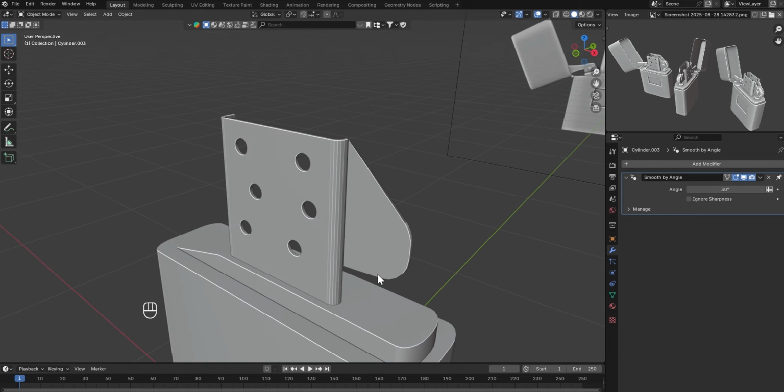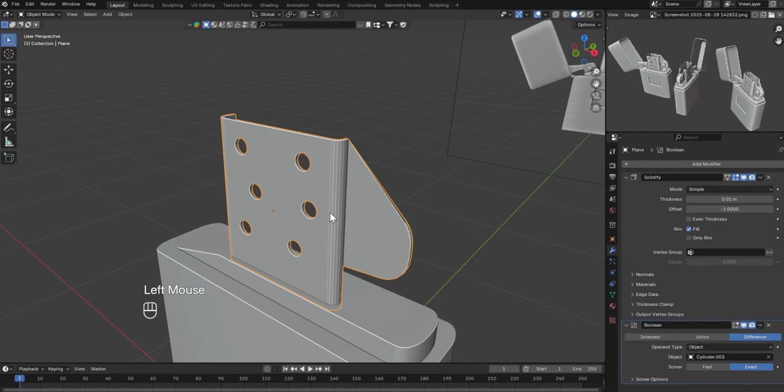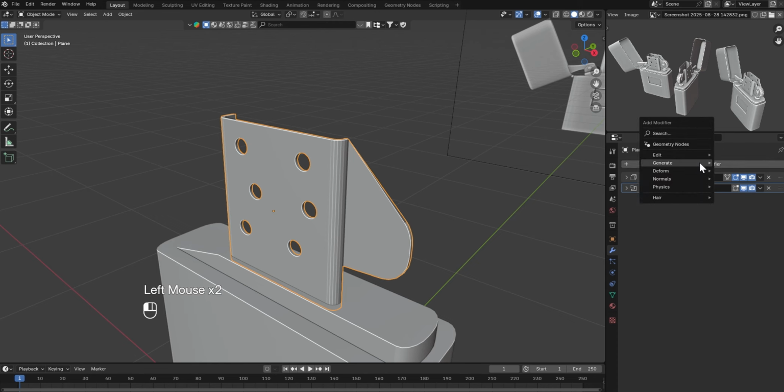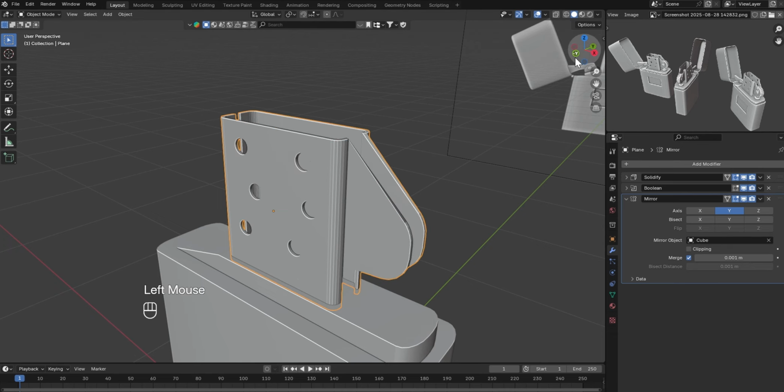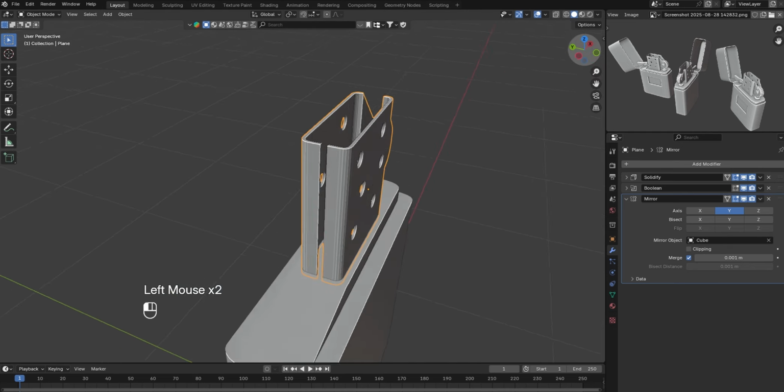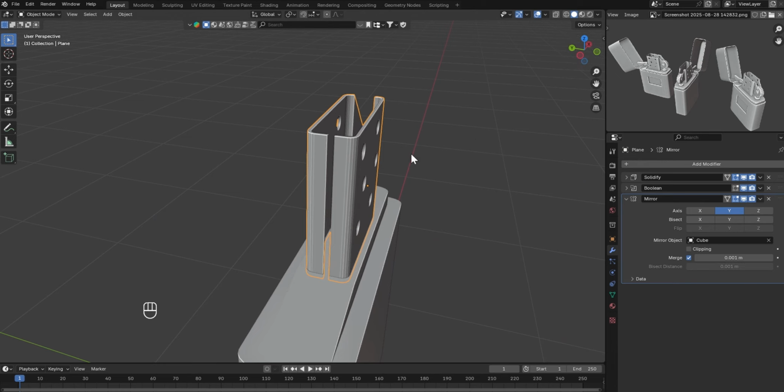Alright, the next thing we are going to do here now is to mirror this our plane. So add a mirror modifier to this. Alright, check the y-axis, then bring your target, the eyedropper, drop on the cube here. Alright, so here we have our mirror. Yeah, the plane is being mirrored to the other side.